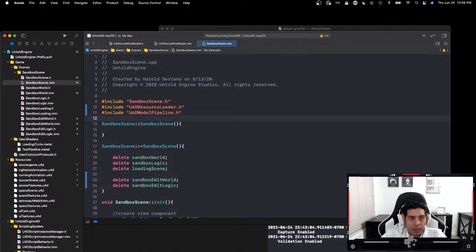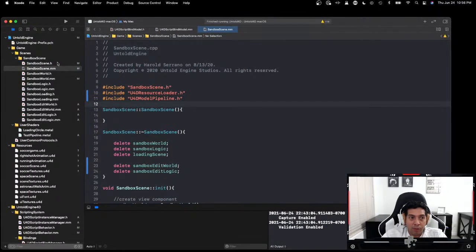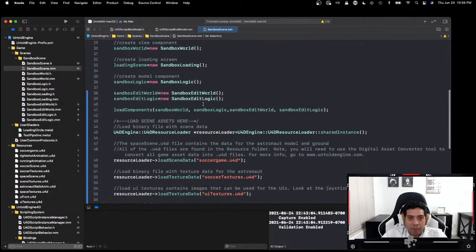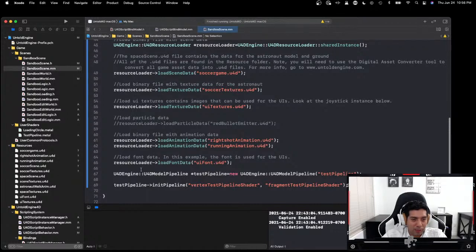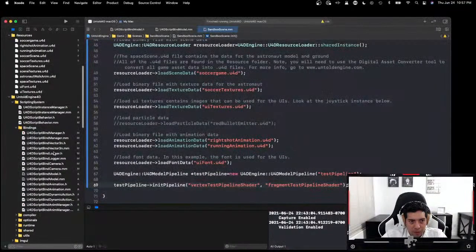So basically when the whole game starts, I call the scene first. In that scene, I'm loading all of my resources. And what I'm doing right now, just as a test, is loading my pipeline for the new pipeline that I want. So let's see. Everything seems to be okay. All right, let's see if this works.